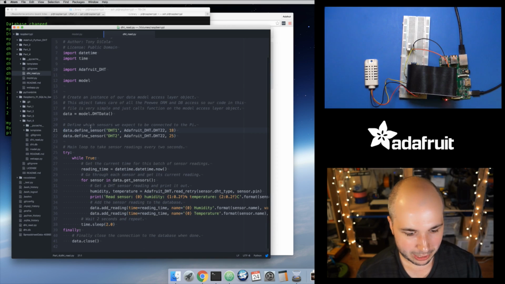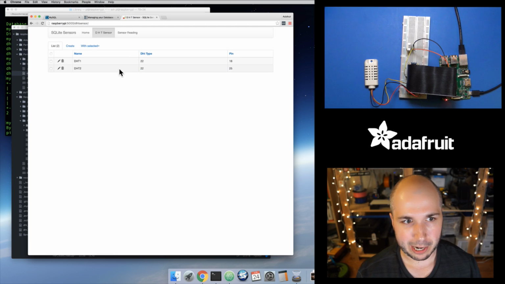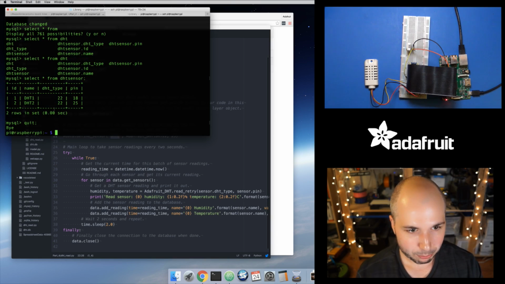I'm actually going to comment out these two lines, because these two lines just check to make sure I have a DHT1 sensor and a DHT2 sensor in my database, and if I don't have them, it'll automatically create them. But because I've got this whole little GUI now to add my sensors, I don't really need this in the code anymore. So I'm just going to comment them out. But then the main loop is just going to read which sensors I have defined and start grabbing sensor readings for them and then writing them back to the database. So let's run this script.